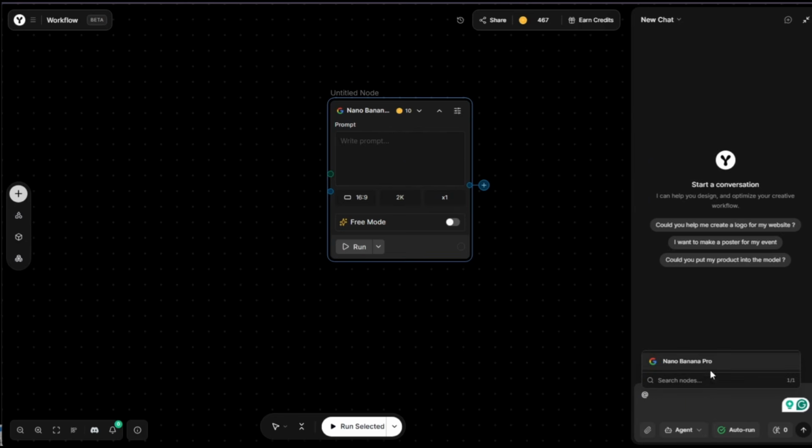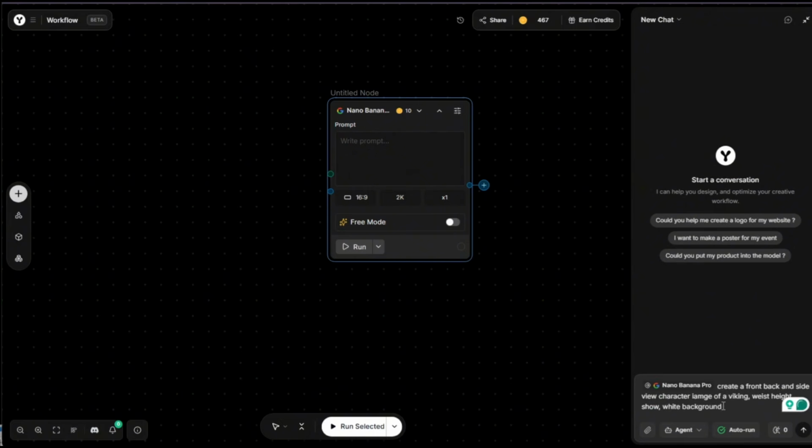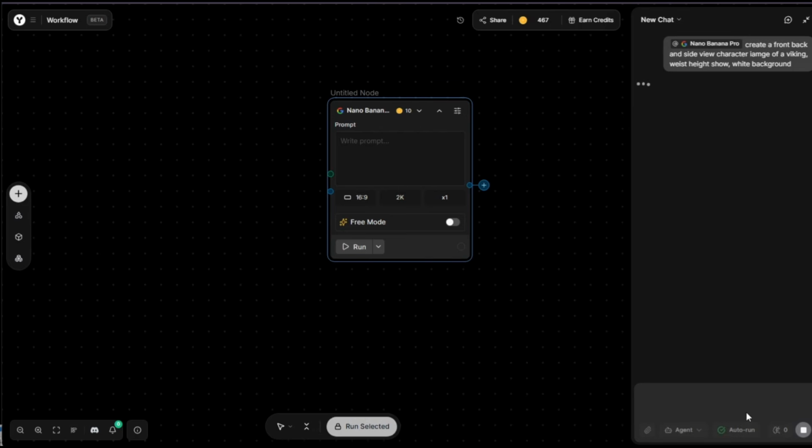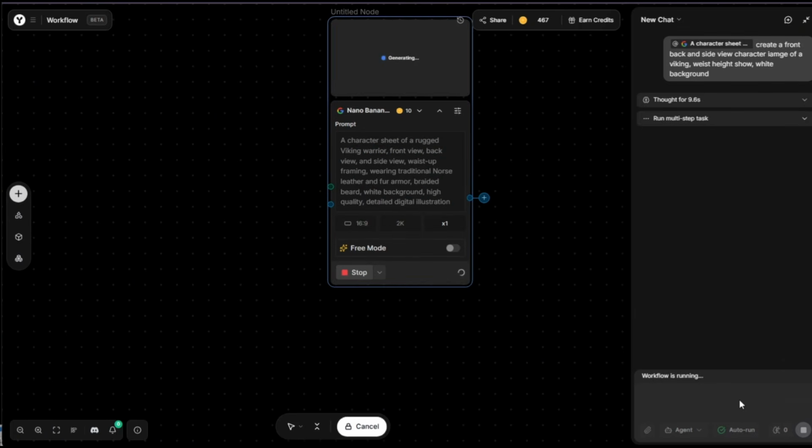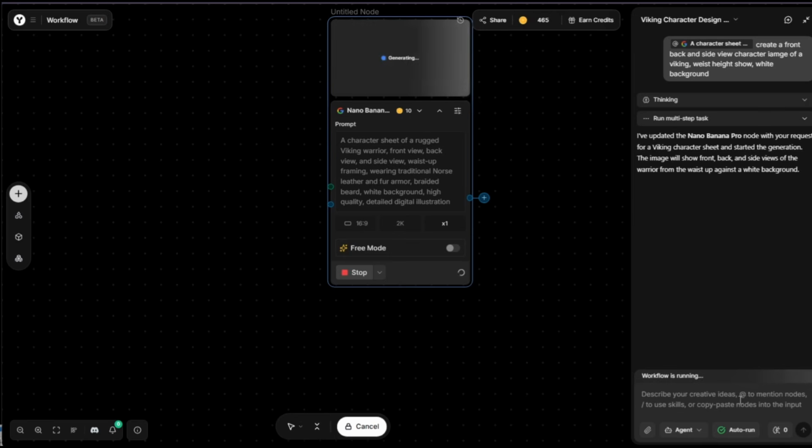Just type the @ symbol to tag the node and then describe what you want. For example, in this case, I want to create a Viking style character, so I'll paste my rough idea and hit enter. Now watch this. The agent understands your input, enhances the prompt automatically, fills it in for you, and starts generating the image. And just like that, it's done. Isn't that amazing? This way, you don't have to worry about complex prompt writing at all. You can focus purely on your creativity and your video workflow, while the AI handles the heavy lifting.